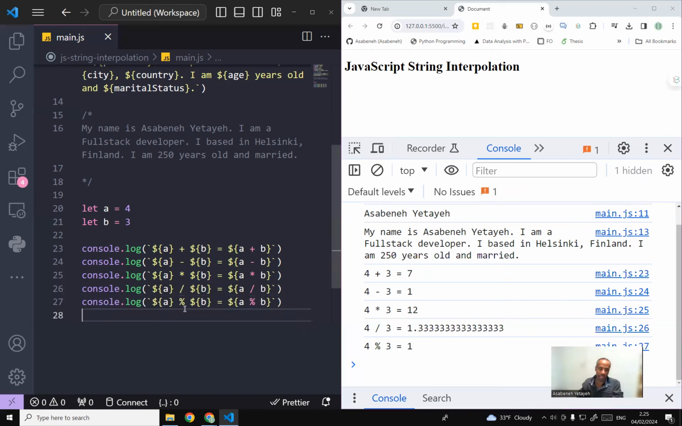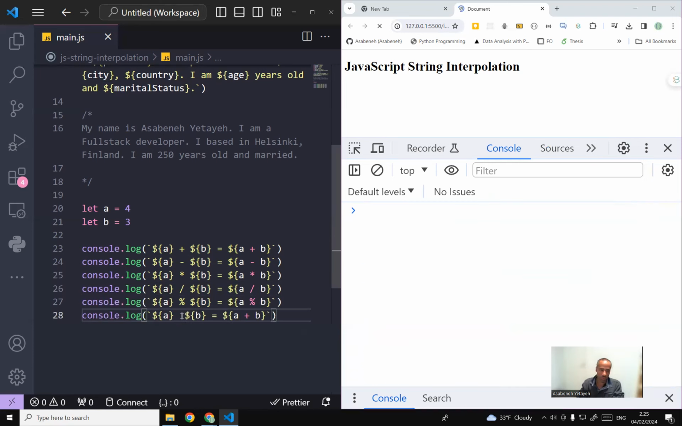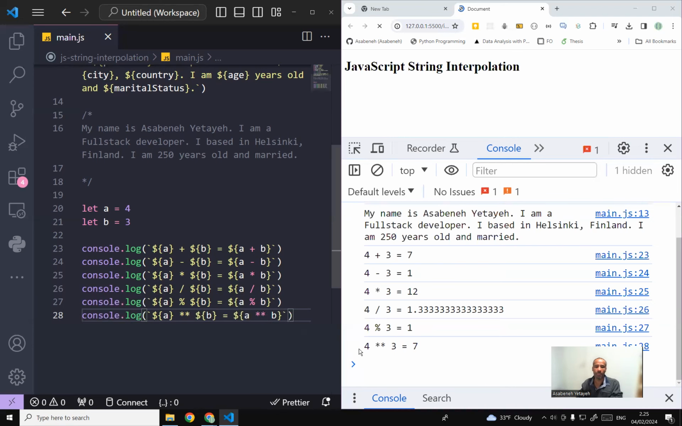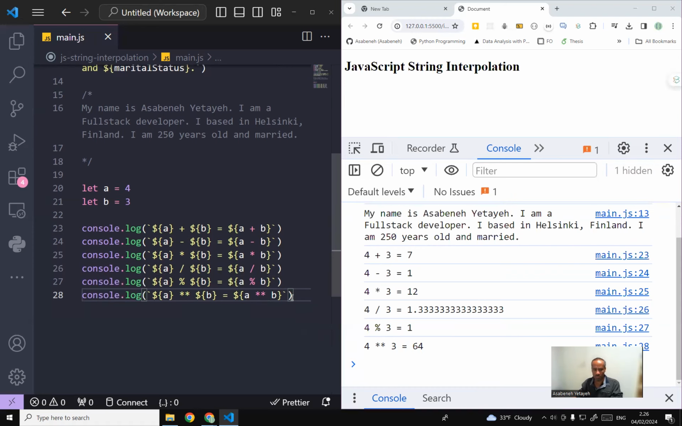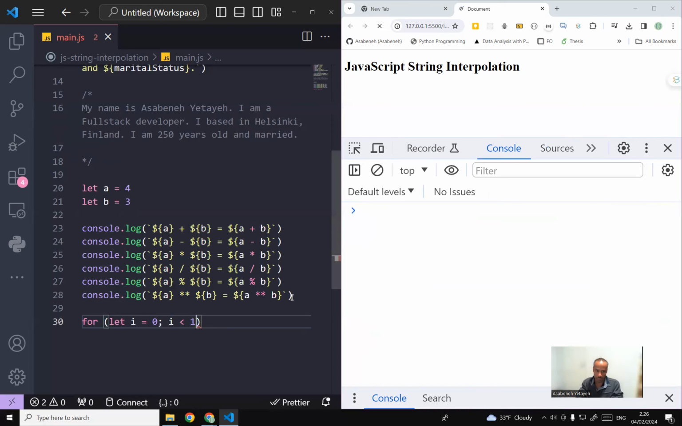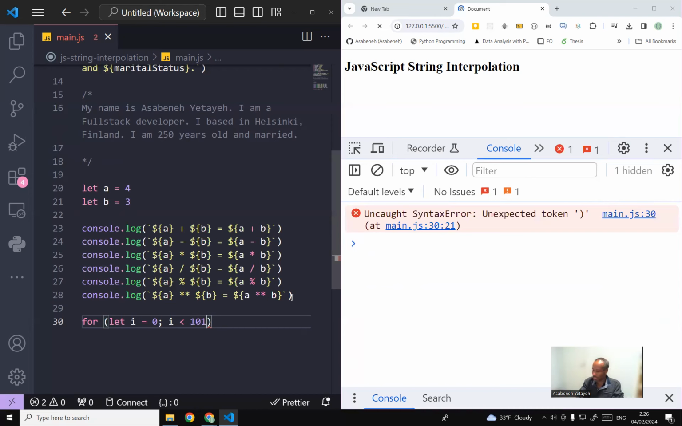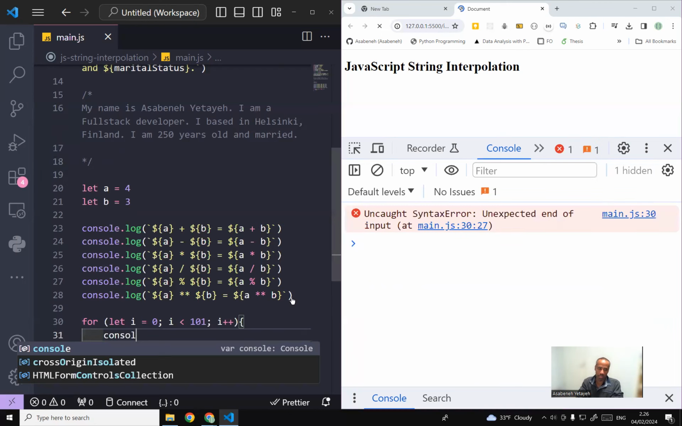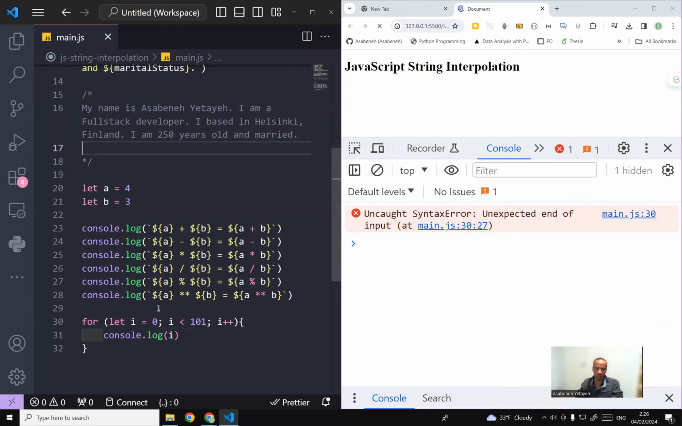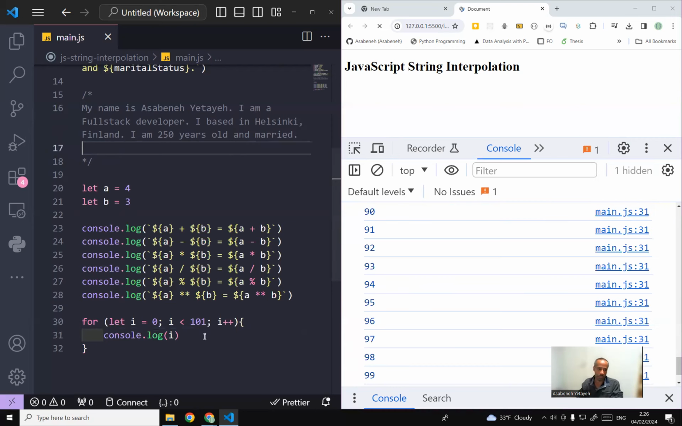And then now let's see exponentiation. So we use double asterisk. So then let's see. 4 to the power of 3 is actually 64. Yeah, these are the use cases. For instance, even sometimes if we do some kind of for loop, let I is equal to 0, I less than 100, maybe 101, just to go up to, and I plus plus. And then if I say console.log, let's see, you may see this from 0 to 100.